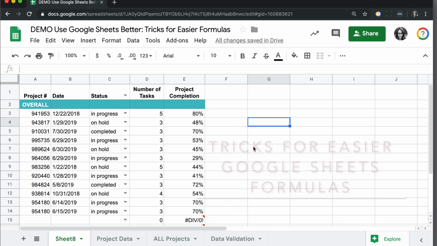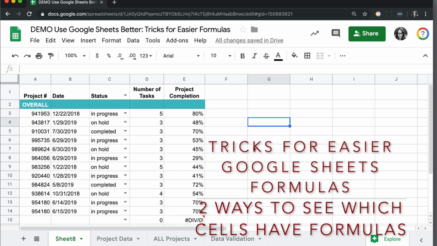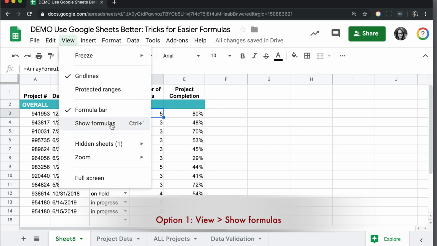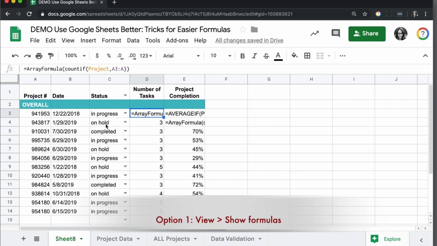I have a Google Sheet here, and I want to show you two ways you can easily see where your formulas are. By default, you're going to see the value of a formula rather than the formula. So if you want to see where formulas are, one option is the View menu and check the Show Formulas option. And this will actually show you the formulas instead of the values.